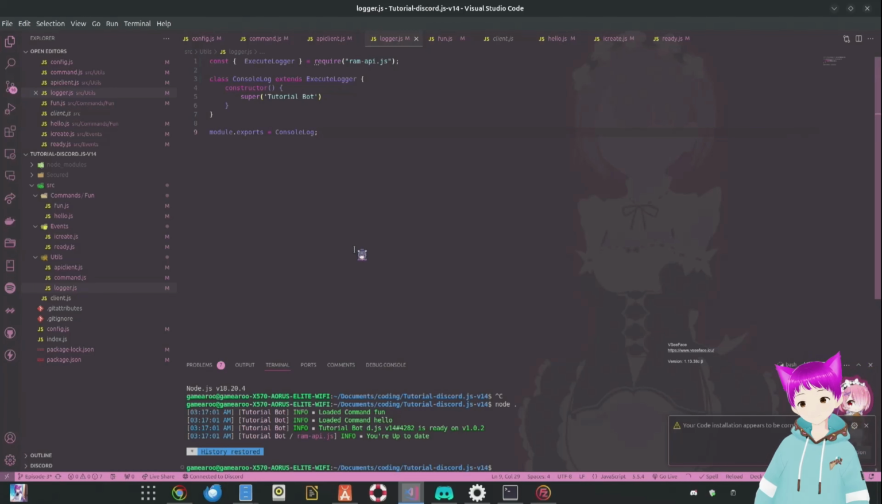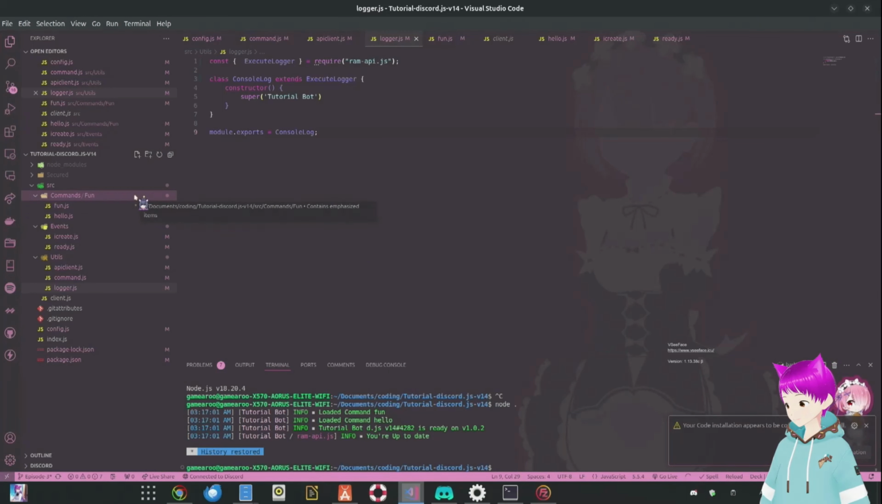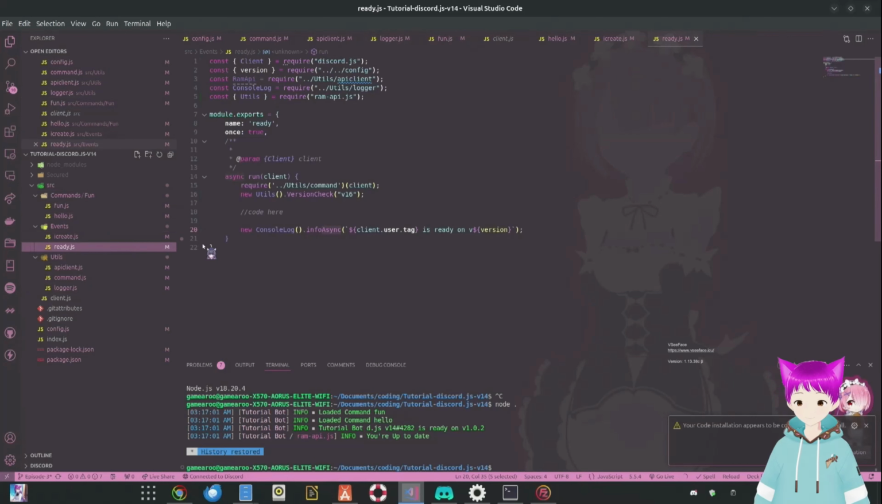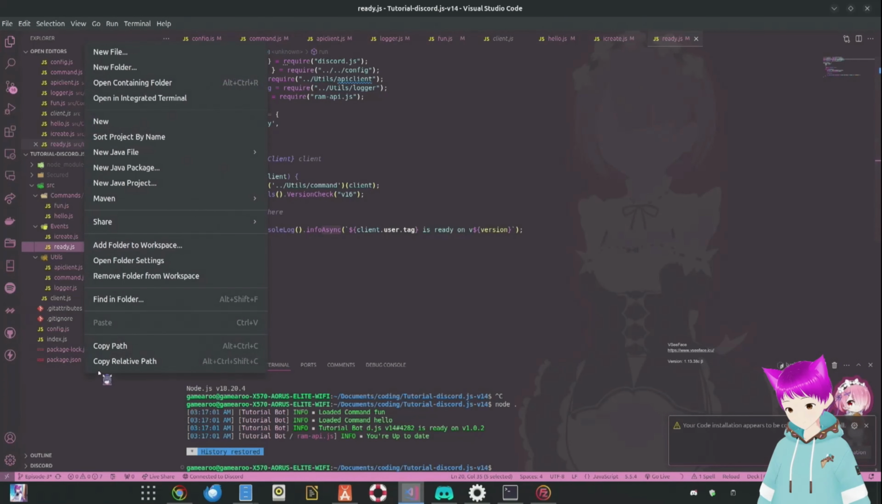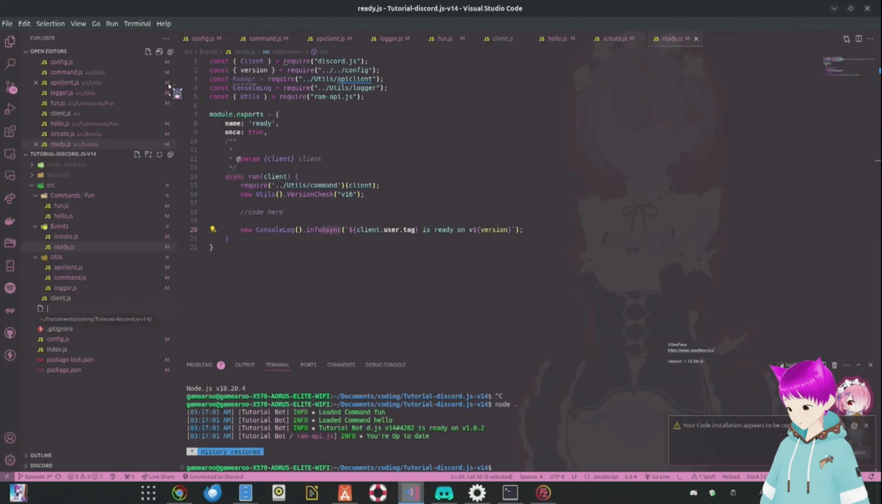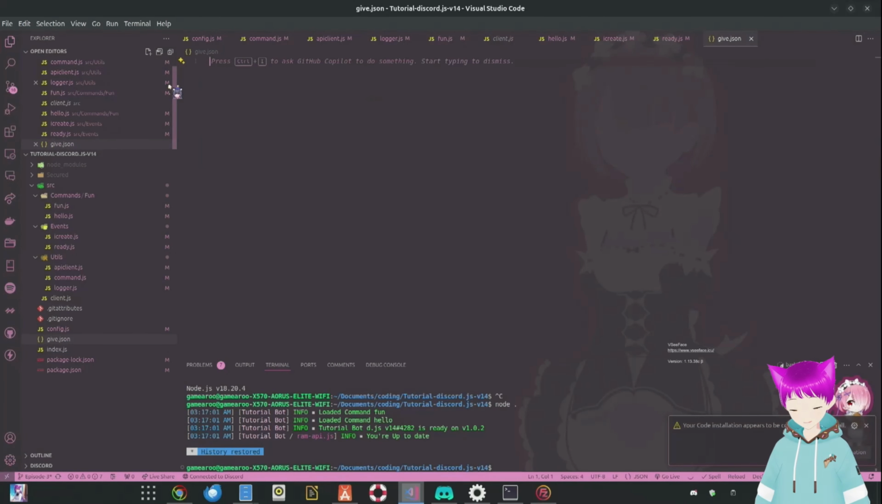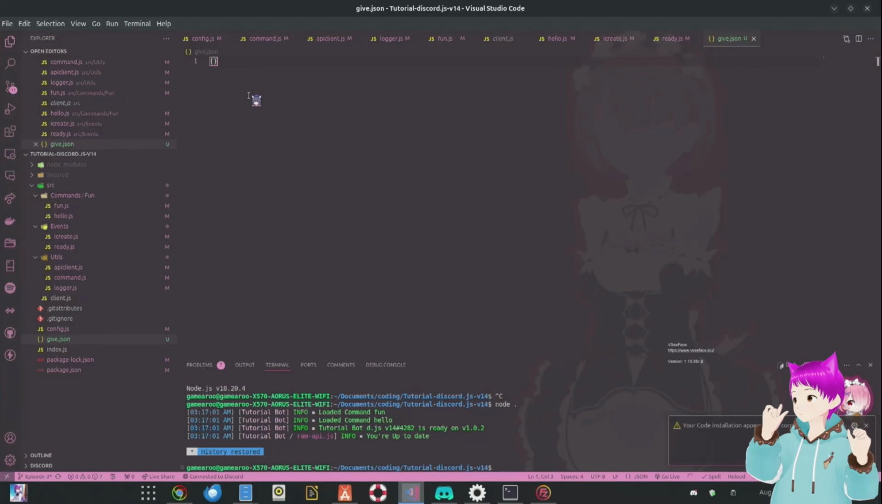Now that we got the important stuff over with, let's go ahead and get started. First, we're going to head into our ready.js file for our event. This is where we're going to add the functionality so it loads in the giveaway system. Actually, first thing we're going to do is create a new file here. Call it give.json, and we're just going to put these brackets. That's it. The rest of it will be done by the giveaway manager.